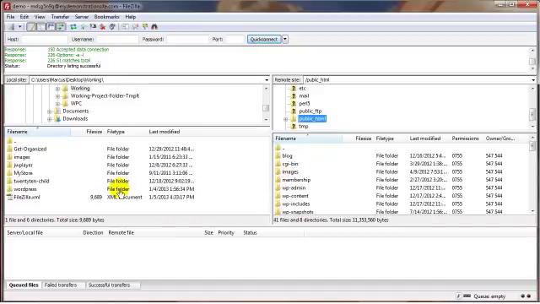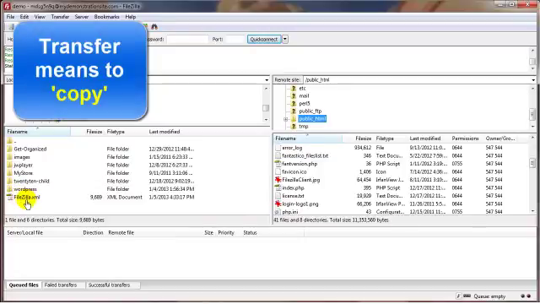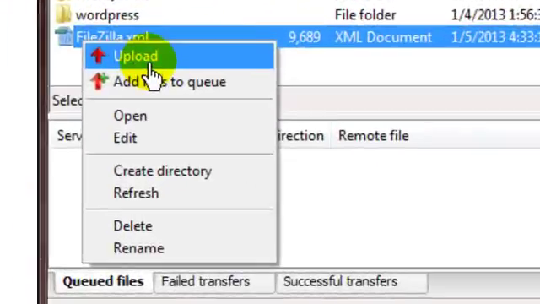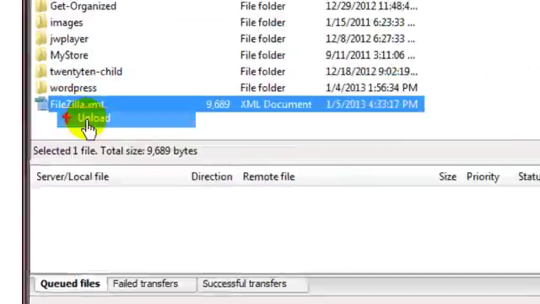And as far as the process, it's pretty simple. I mean, you got a couple of different ways you can do it. For example, if I want to transfer, you can see that they are in alphabetical order for the most part. But if I want to transfer this FileZilla.xml file over to the server here, and that'll be in the public_HTML directory, then I can just right click on it. And in this drop down list here, I just left click on the upload.